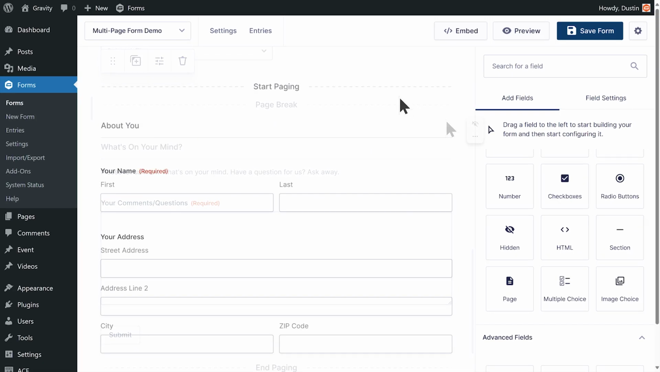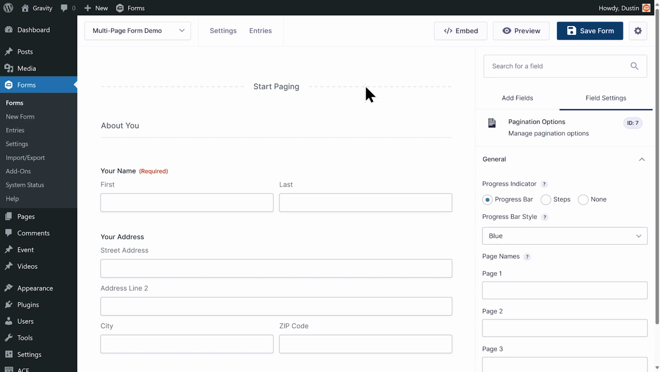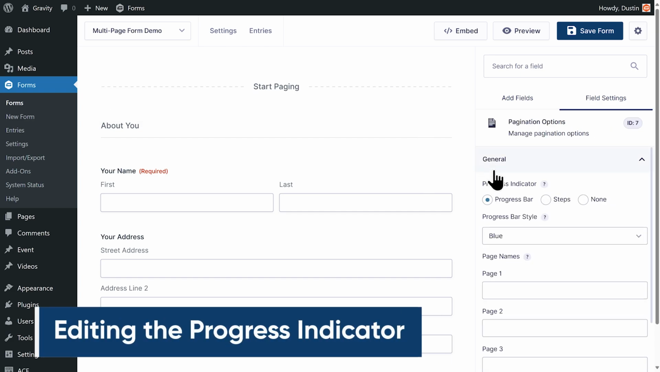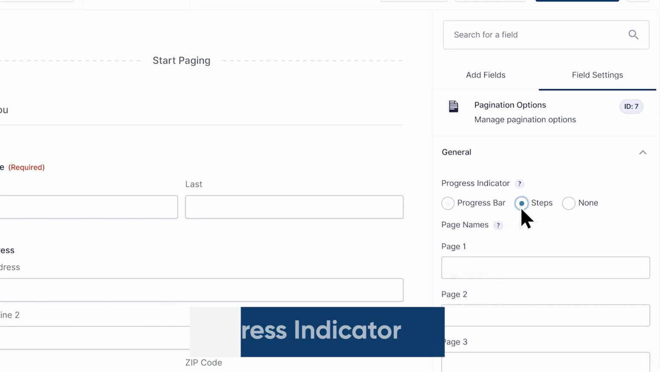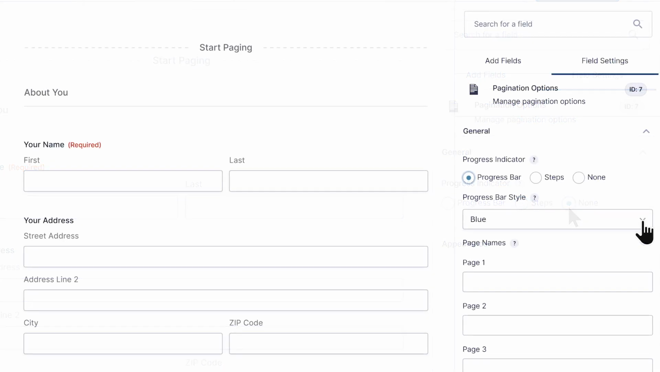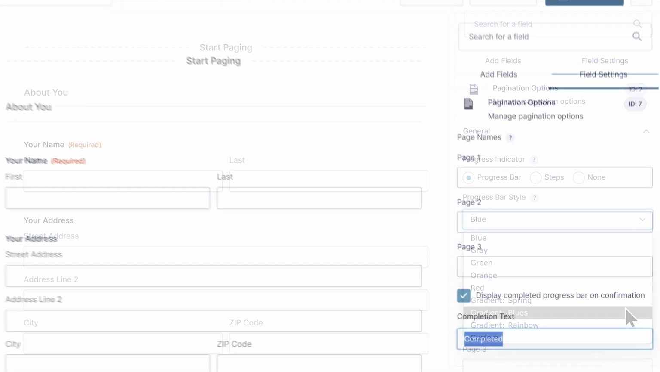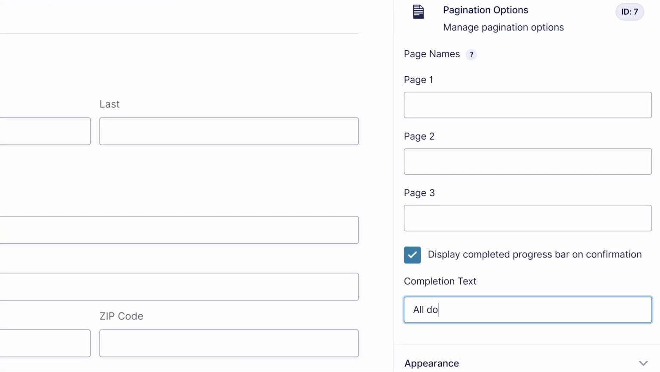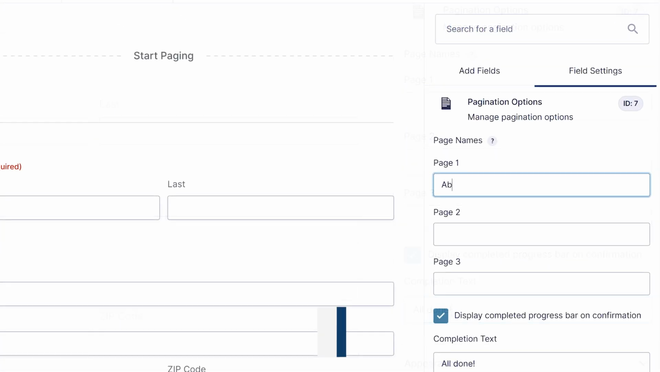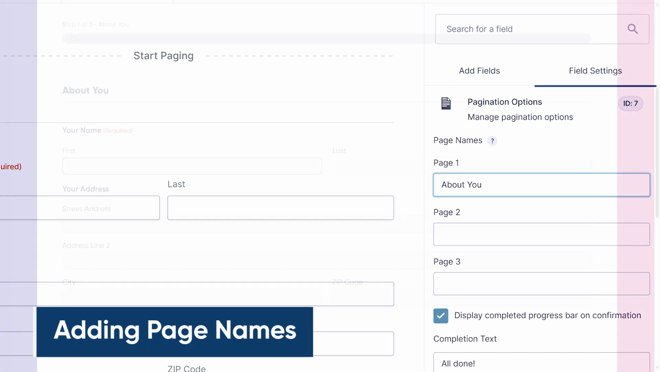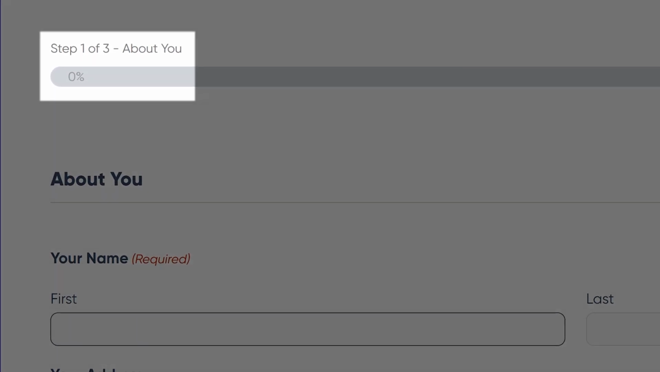And if I click on Start Paging and open the field settings, I can choose whether or not I want the progress indicator to be a bar, steps, or disabled. If I'm using the progress bar, I can also customize the progress bar style and opt to display a completed progress bar on form confirmation. Within the field settings, I can also give each page a name, which will be displayed with the progress indicator.